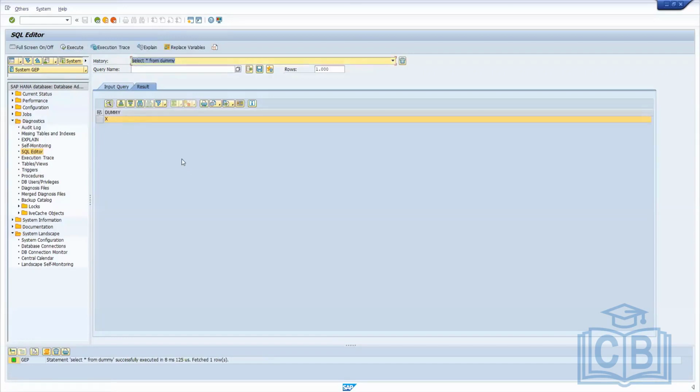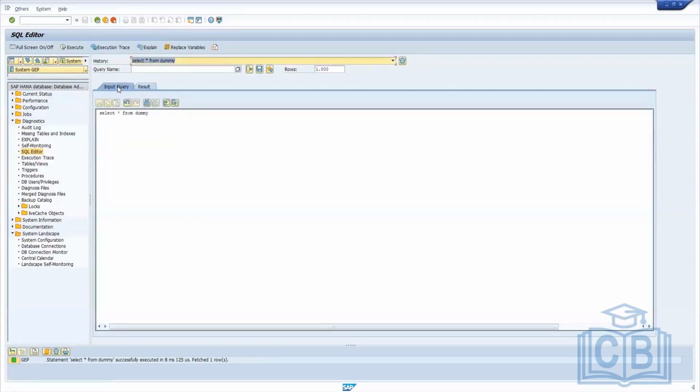Are you able to get some output? Now you go to the input query. You run another statement. First statement you can delete. Select star from USERS. Users is a table in HANA database that contains all the users.